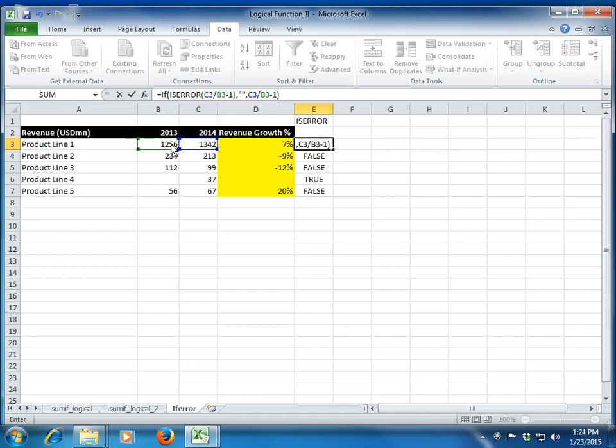Let's just quickly review what we are doing here. We are combining ISERROR and the IF function. First we use ISERROR to check whether the error is there. Then we use the IF function to tell Excel what to do if the error is there, that is, give me a blank space if it's true. If this logical condition is true, give me a blank space. If it's not true, then give me the value. What should be the value? C3 divided by B3 minus 1, and I press enter.